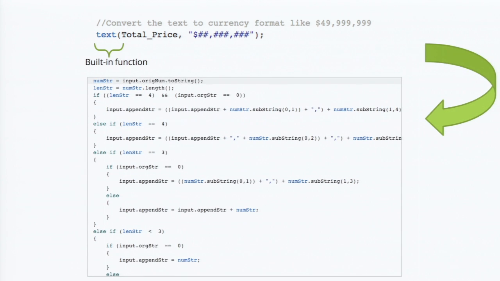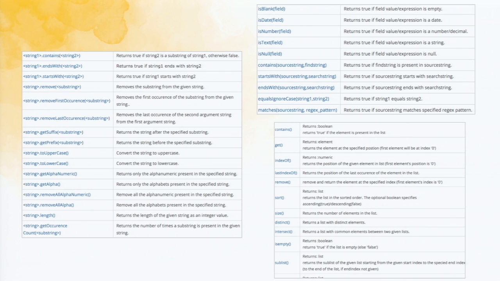Let's take another example. In this example, the text function formats the given text to the given format. But if you write the same thing as your own code, the code will look like this. So use built-in functions wherever it's possible. We have extensive built-in functions available in the help document. Before writing any of your functionality, just check whether there is a built-in function available for it or not. Just go to the help and check it. By the way, the built-in functions are optimized for efficiency.